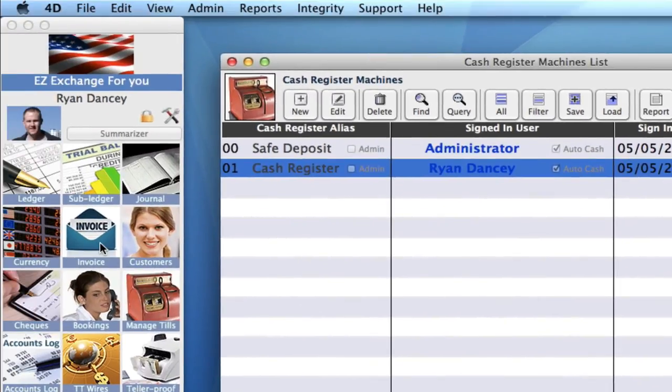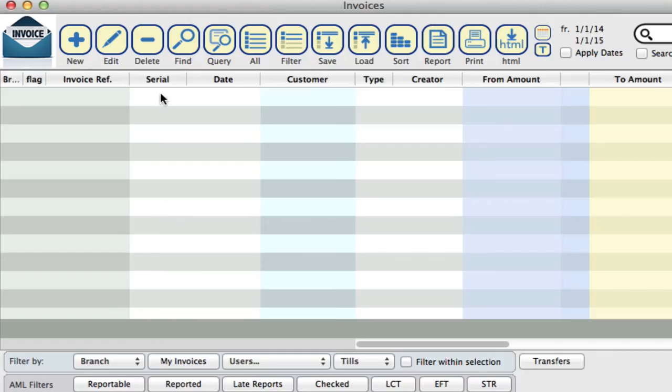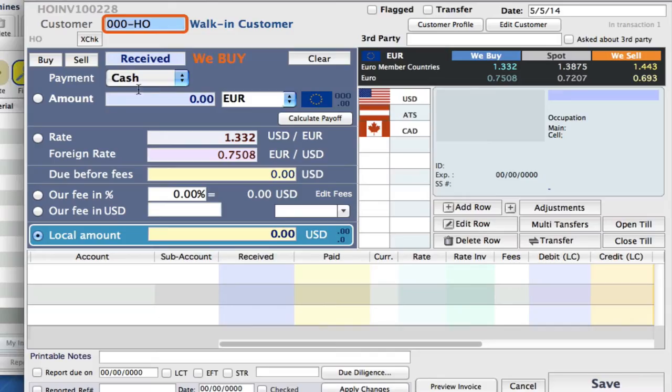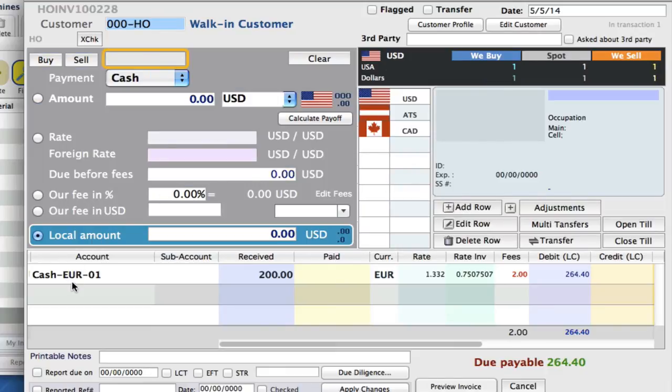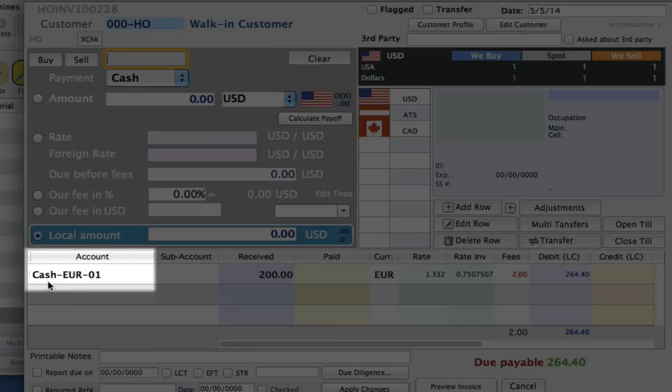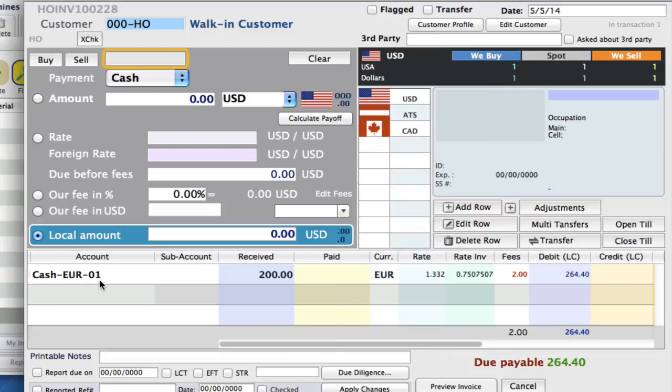So now Ryan can do some invoices up on new. And again, just a quick example invoice, click on Add Row. You'll see that the account associated with Ryan is the cash euro 01 because he is signed into the 01 cash register. Let's cancel out.